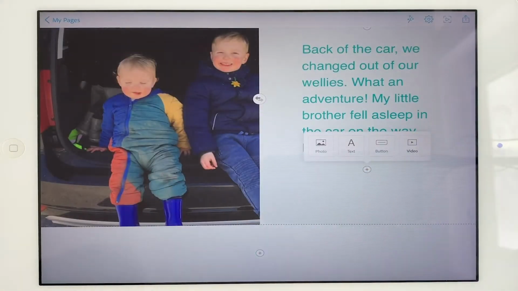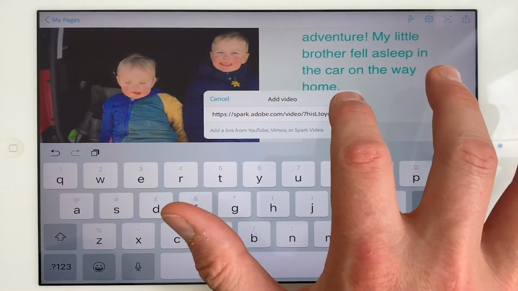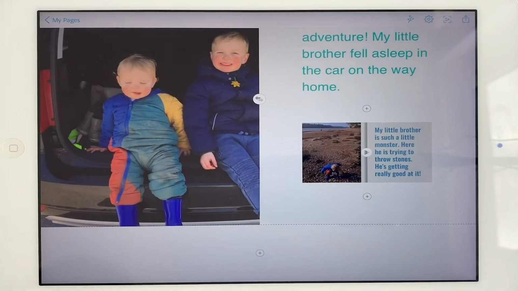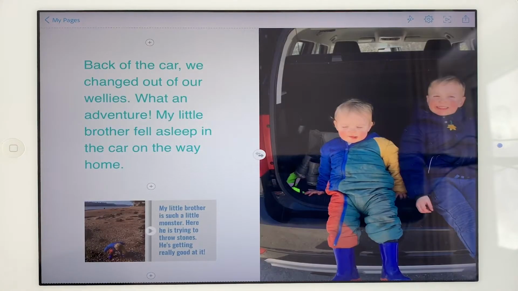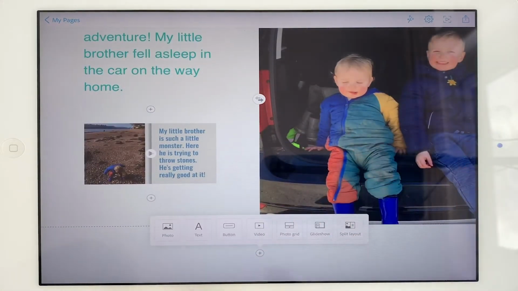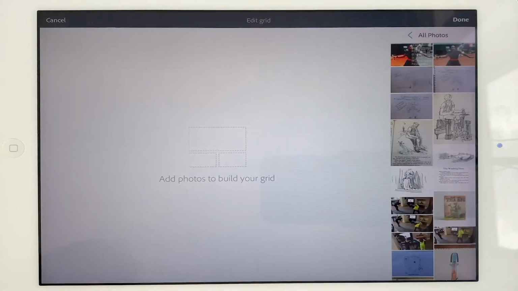Now what I can do is I can add in a video and this is a video of our trip. You can also change which side the photo appears on. Maybe that's quite cool. And then I'm going to go to a photo grid.